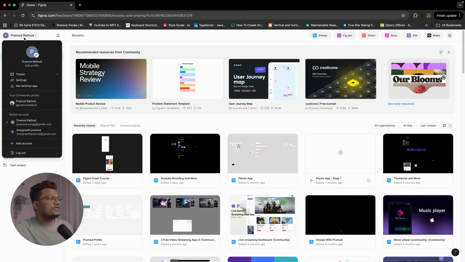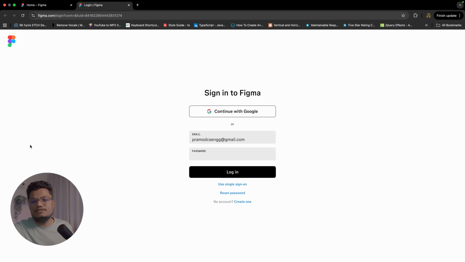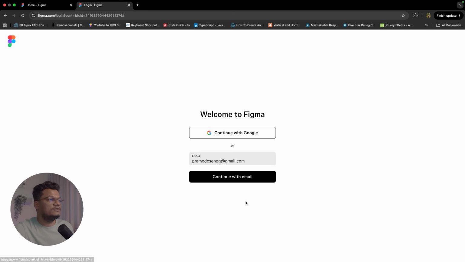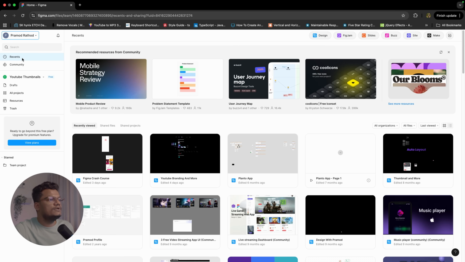For now we'll switch to a different account from here. If I want to configure it, I'll switch to a different account here. If I have an account, I can log in through my Google, or I can use my email and password to log in. If I don't, then I can create one account from here, and then I can start with email, and this is how I configure. And as you can see here, I have actually logged in.